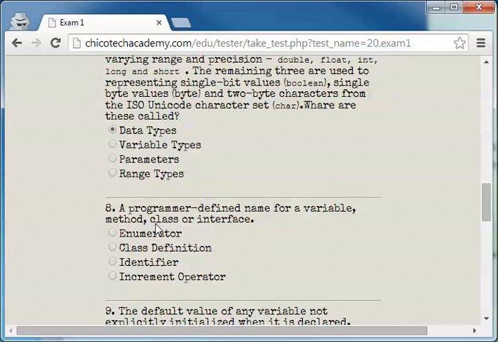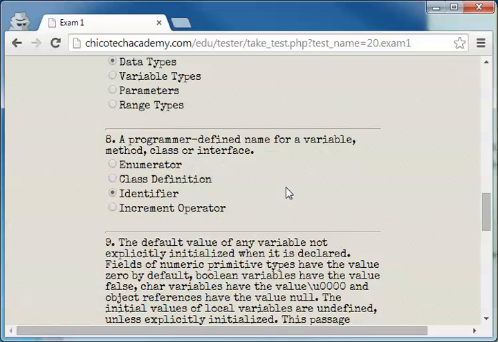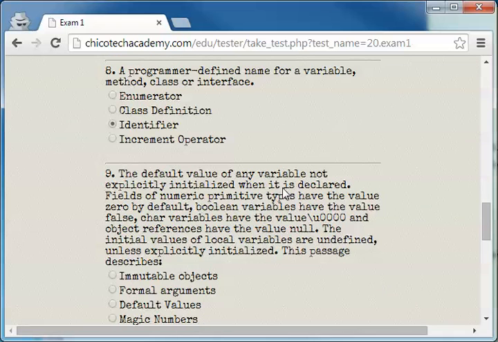8. A programmer defined name for a variable, method, class, or interface. Whenever we want to create our own method or create our own variables, we're going to give it an identifier. This is a fancy way of saying name. And we can pretty much choose whatever identifiers we want to, as long as we follow certain rules.